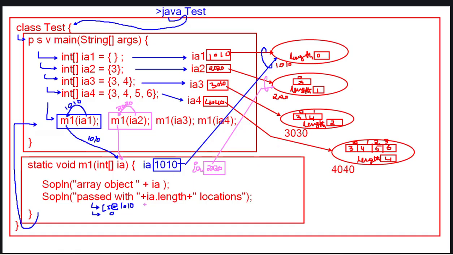Second time, what is the output printed? Square bracket int array. What is this array? 2020, with what length? 1. Array object 2020 is passed with 1 location. That is the complete message printed. Third object, can you tell yourself?